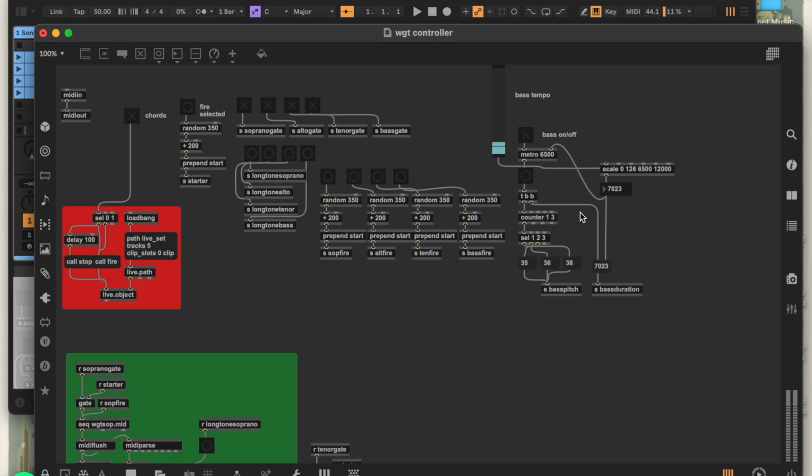1, 2, 3. And that's really all it is. We just have this counter that gets to keep playing through the three notes of the bass line the entire time.